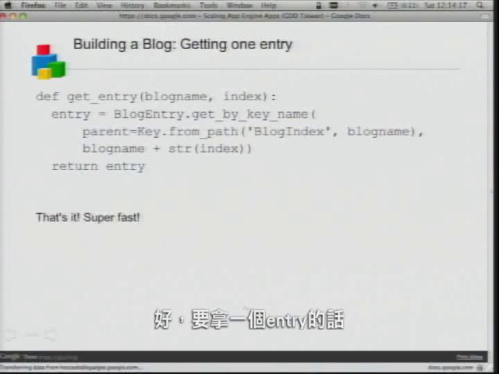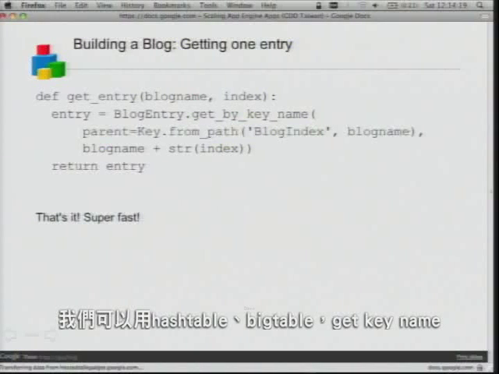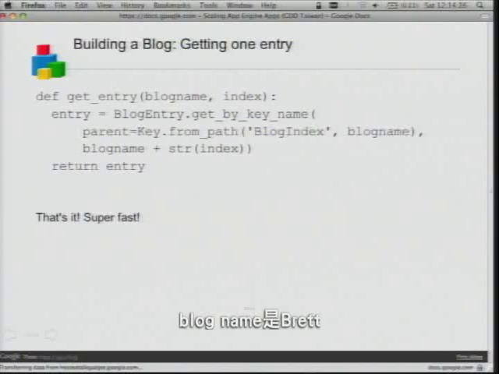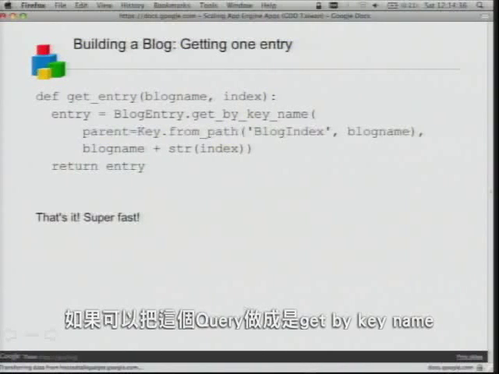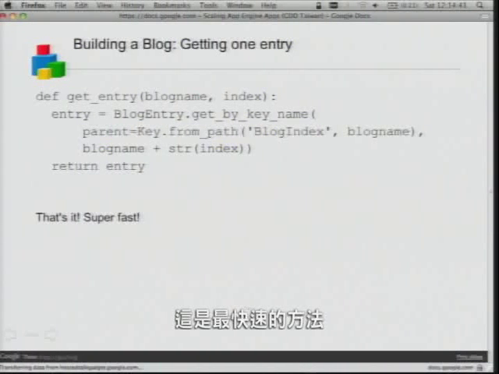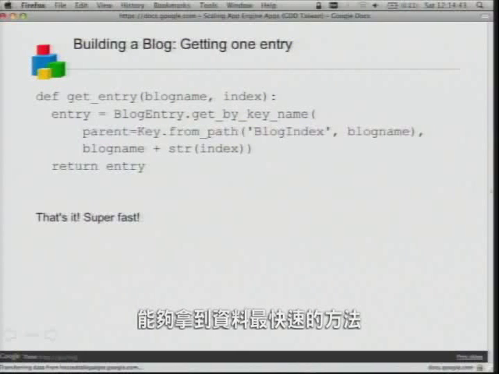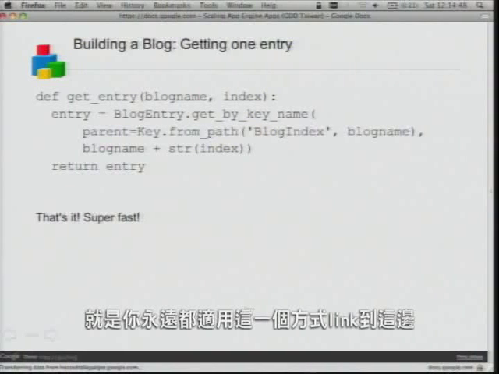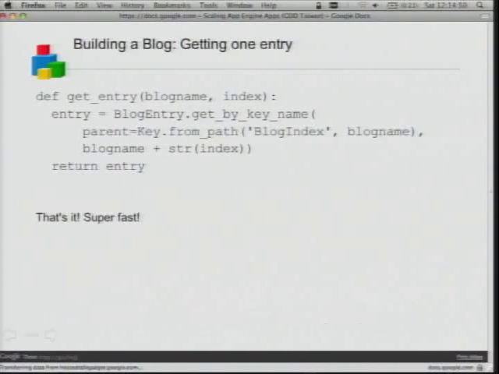So to get an entry, we use Bigtable like a hash table, like I was saying. We say get by the key name. Here's the parent, and here's the blog name. So if your blog name is Brett, then Brett index, Brett 0 might be your blog post, and you return it. This is really fast. This is what Bigtable's made for. So if you can structure a query as a get like this, using get by key name, or get, that's the fastest way to get data. So this would be used in the case of like a permalink, like a permanent link to this blog post by this name in a blog post number 1. That would get it really fast.